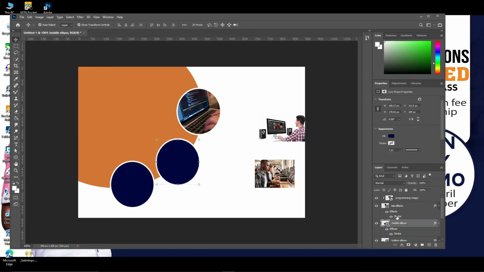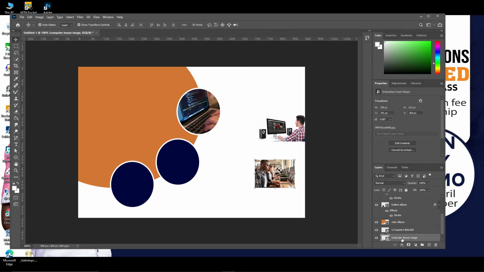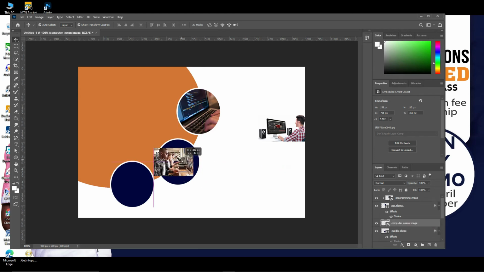Now select the middle ellipse, and then you have this one. So I'll say computer lesson image. Then I'll bring it on top of the middle ellipse. That's this one.